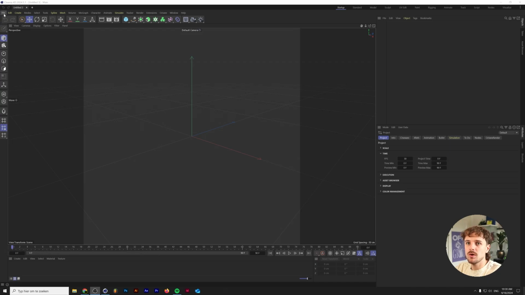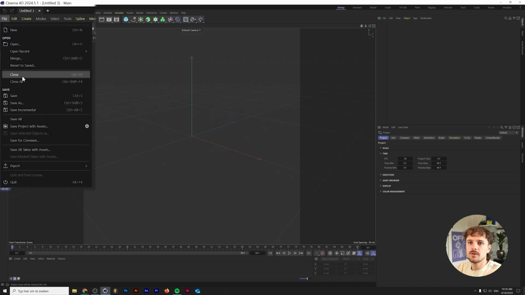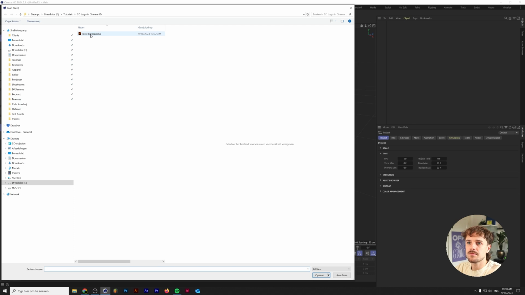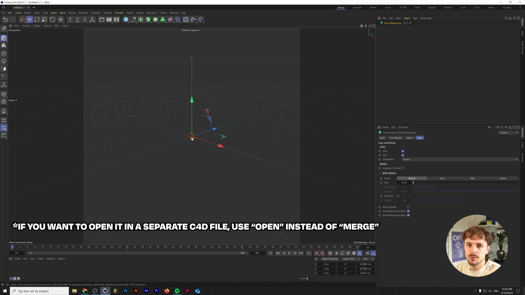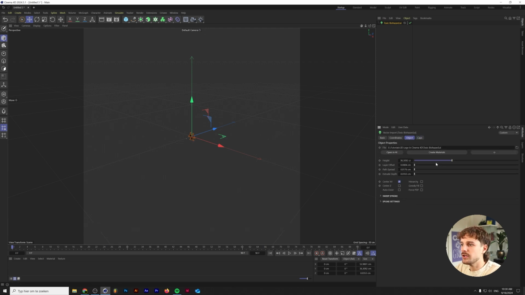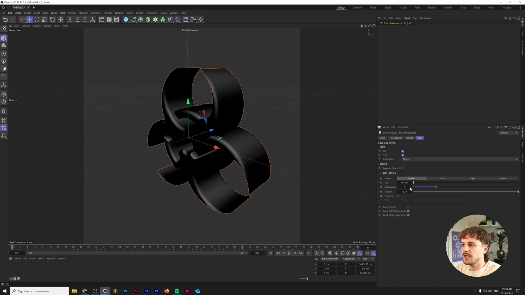And then in Cinema 4D, all you need to do is go to File, Merge, click on your Illustrator file and click OK. And this basically drops your Illustrator file into the project that you're currently using. Under the Object tab, you can actually increase the size of your image as well as the extrude depth. And of course, you also have a cap option.